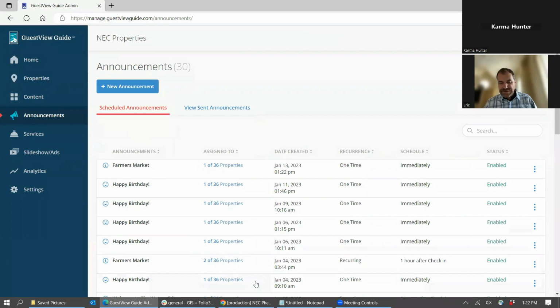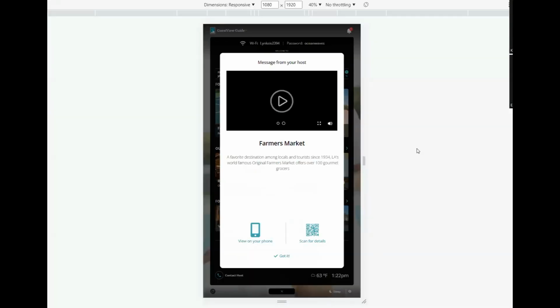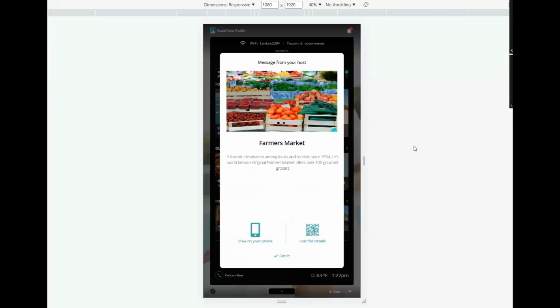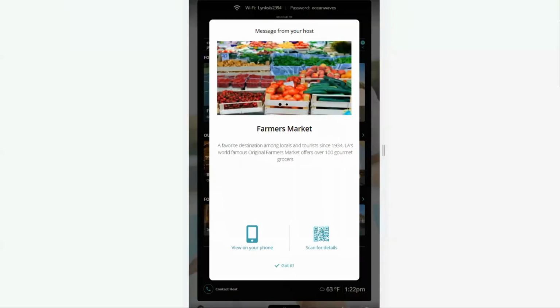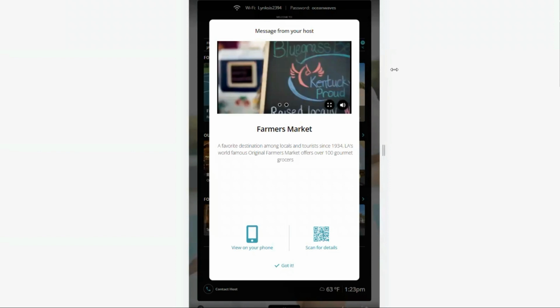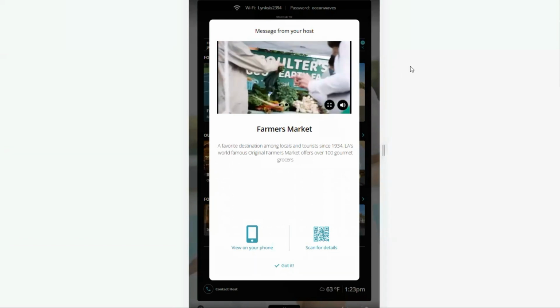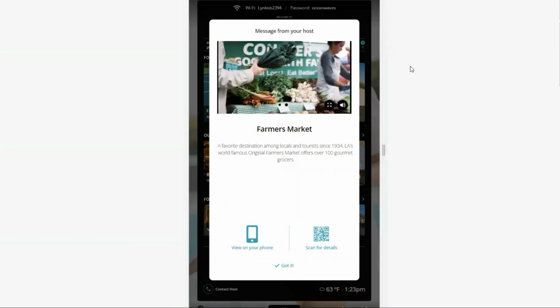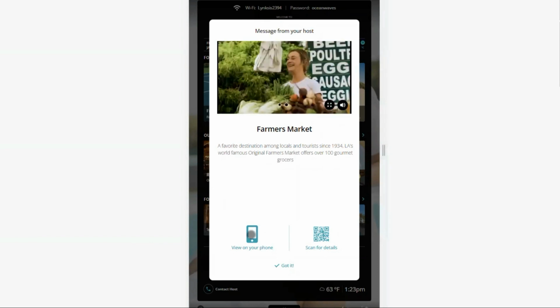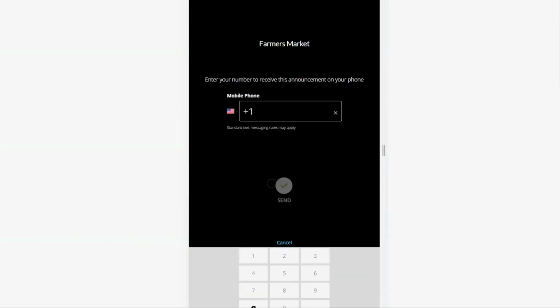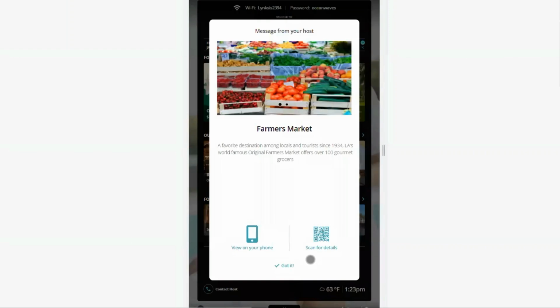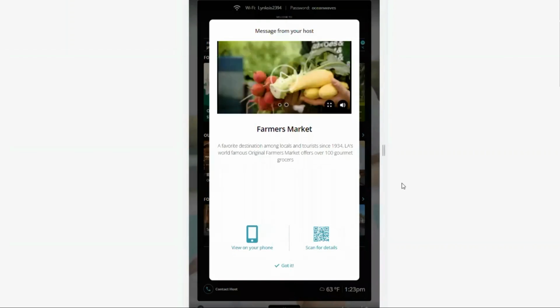And then you'll see as I go and I look at it, there it is. You can see here, it's flashing through the multiple images. I can come in, I can actually watch the nice little video. And I can even send this QR code to my phone. And that would send the link that you've attached here for the LA Farmers Market.